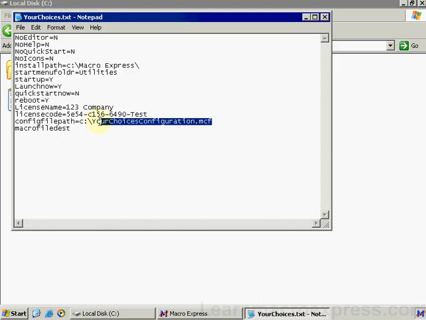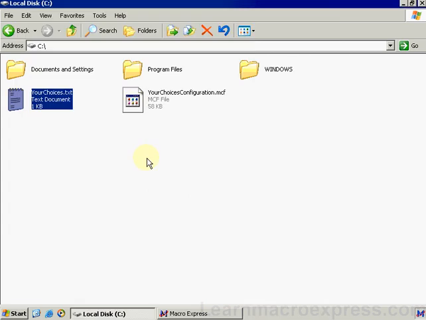One last thing I want to point out, we can actually view this .mcf file, and we're going to do that right now. Let's go ahead and close out of yourchoices.txt. It might ask you to save it. Go ahead and hit yes if it does. It's also a good idea to save your work as you're going, in case your computer turns off or the power goes out, any number of things.